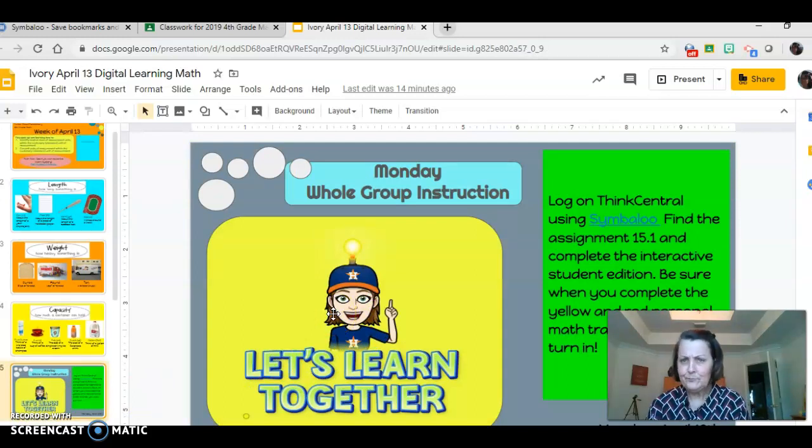Today, you are going to log on to Think Central using your Symbaloo. You're going to find the assignment 15.1, and you're going to complete the student edition. It's interactive, and you will have to make sure that you do the yellow whistle, which is a personal math trainer. It usually has 2 questions, and then you will finish up your lesson today with the red personal math trainer. Click on that whistle.